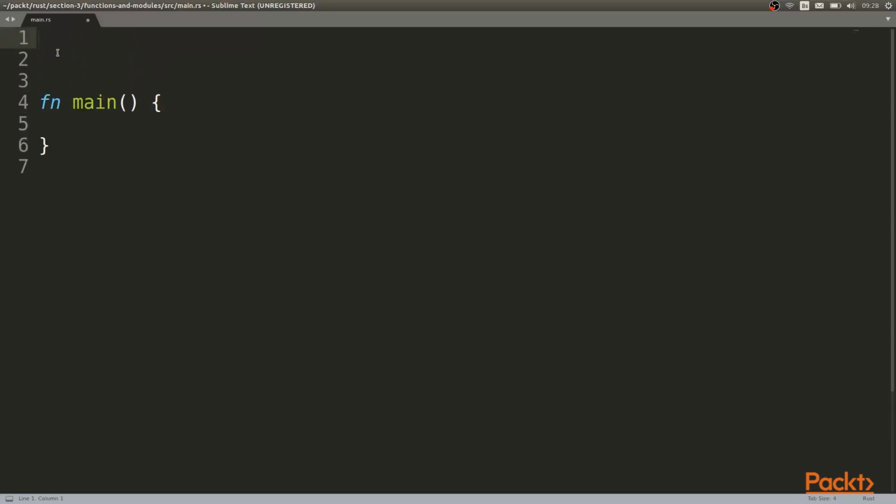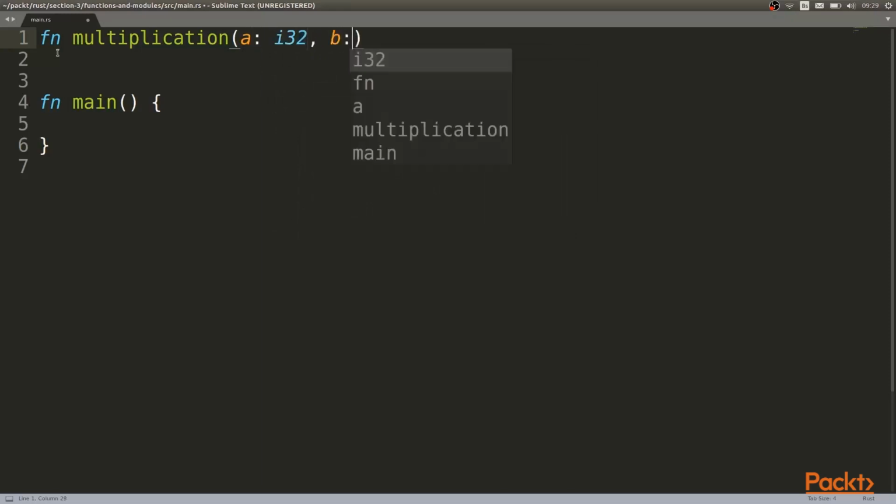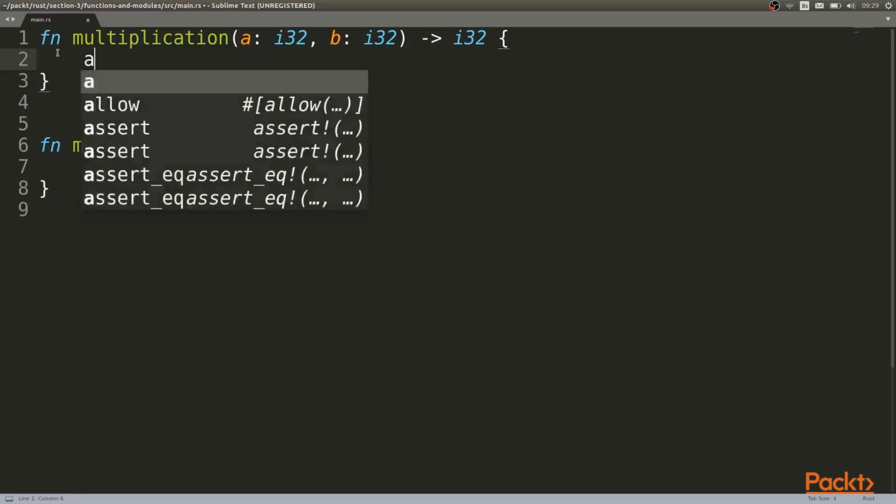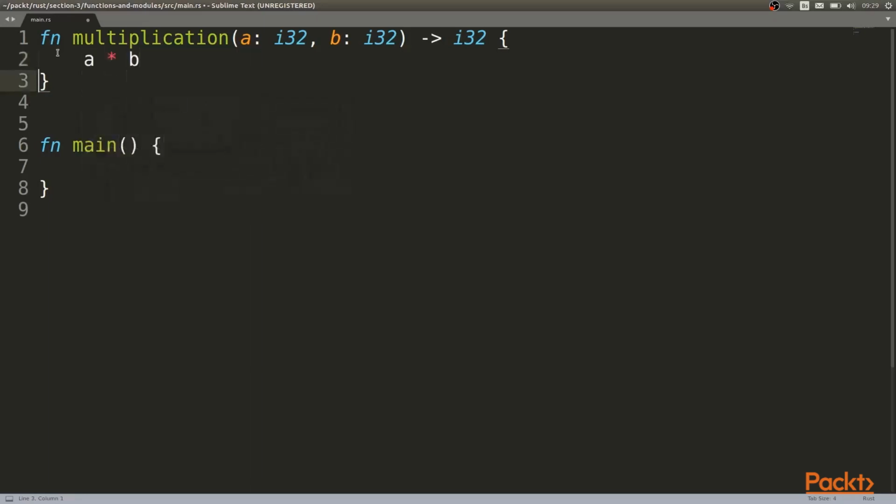So let's make a function called multiplication with two parameters, a and b. And they should both be of type integer. And this is the return type of the function, which is also an integer. When we return a value from a function, we don't type return, we just type in this, without a semicolon at the end. Let's test this in our main function.